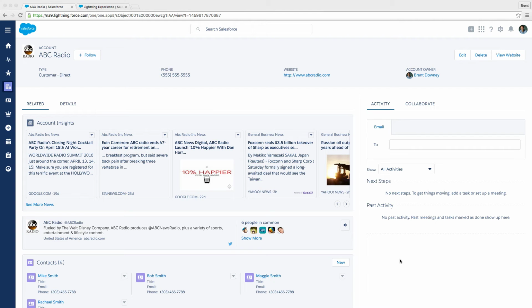And we're going to look at how to customize the account page. What I wanted to do first is show you what an account looks like in Lightning Experience if you haven't seen it already. We've got a default page layout here that Salesforce provides by default when you activate Lightning Experience. We've got a highlights panel up here at the top, and then you can see we actually have a split screen view here.